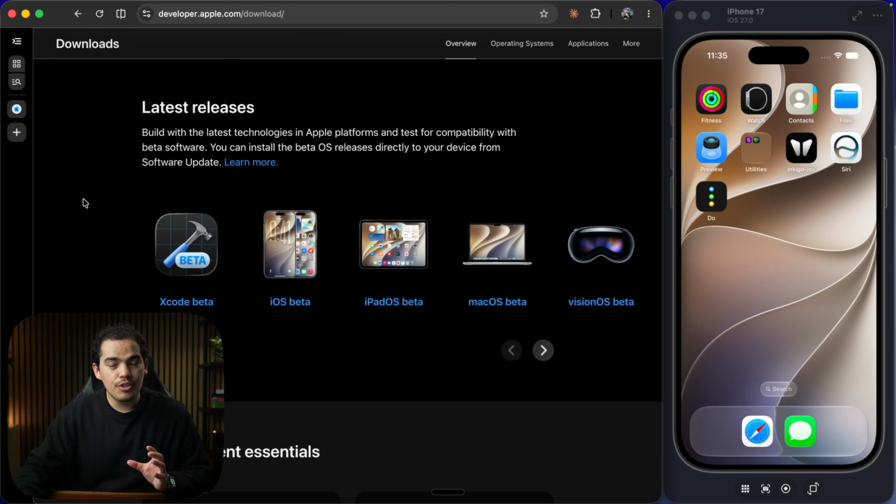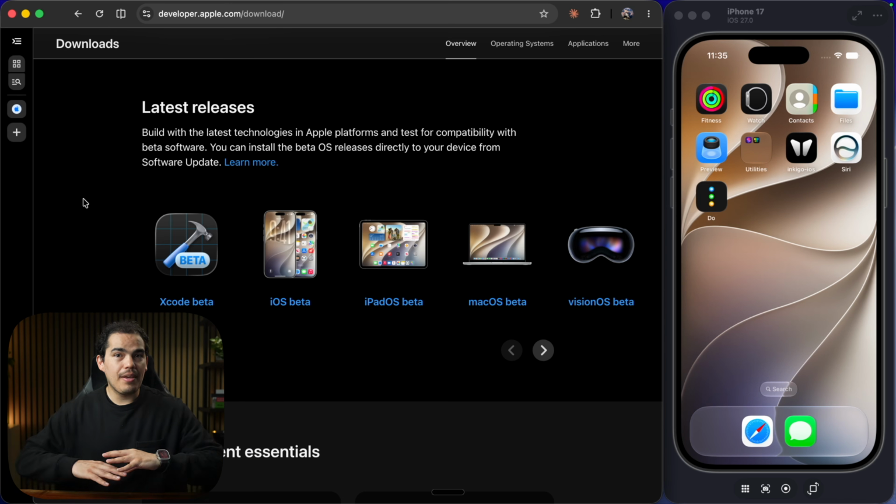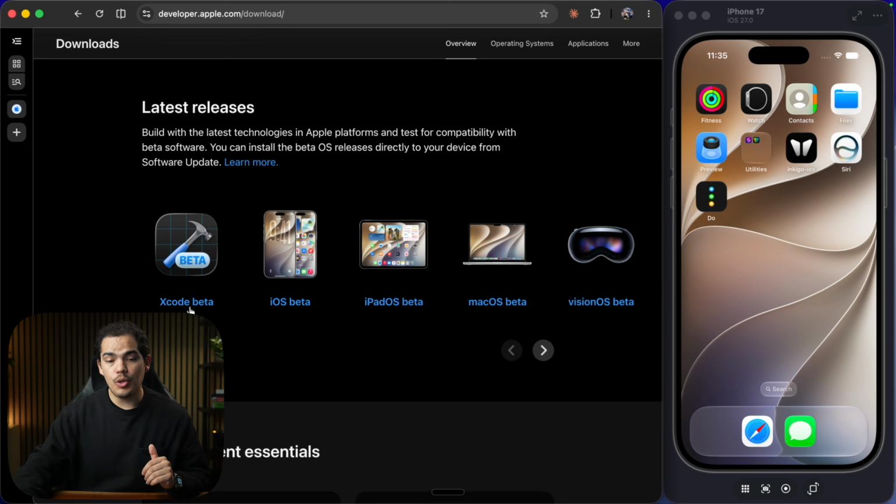Okay, so here's what you're gonna need to try this. You're gonna need to install Xcode Beta, at least if you're watching this right after I publish it, because at the time that I'm recording, Xcode 27 is in beta. Now, the good news is that you don't need to pay for an Apple developer account to try it out. You just need a regular Apple ID. Just go to developer.apple.com/download and download Xcode Beta.